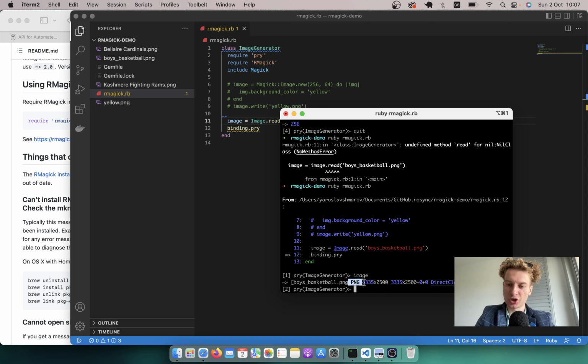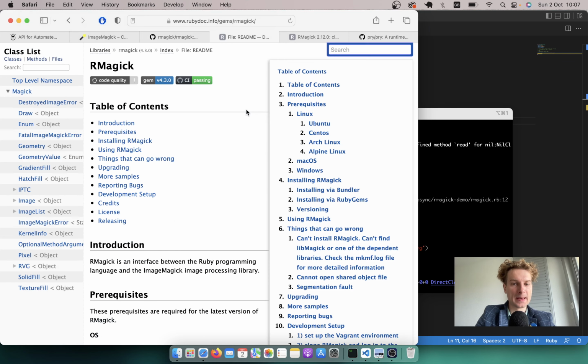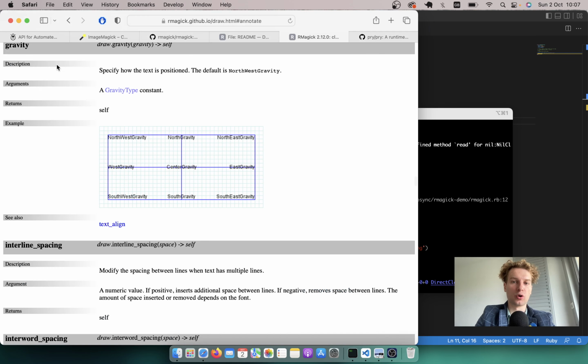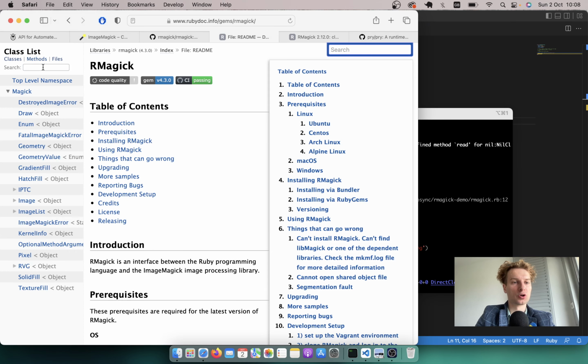We see the dimensions. And what can we do now? We can try to overlay one image upon another image. And for this, we are going to use the Rmagick composite operator. Now, if we go to the docs of Rmagick, we can look for composite.